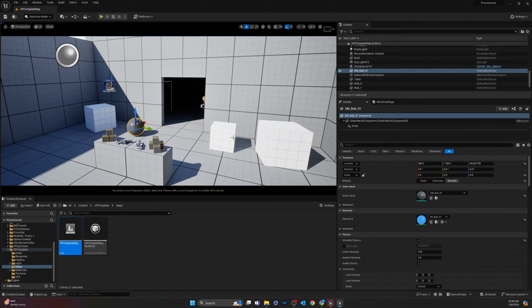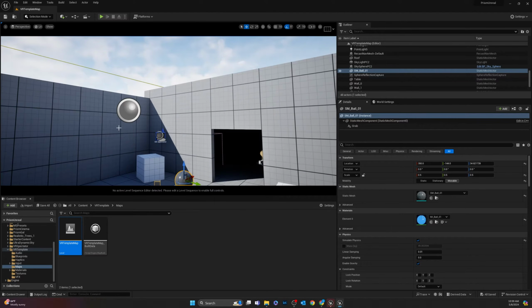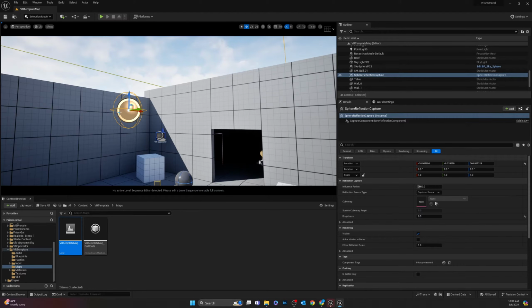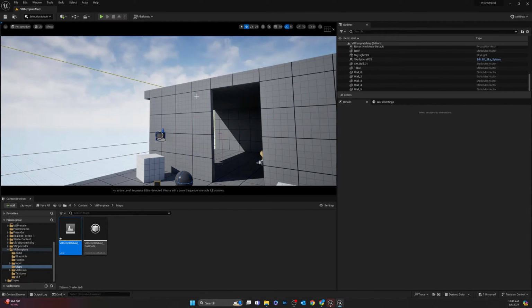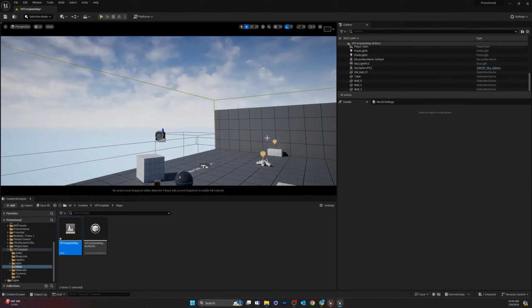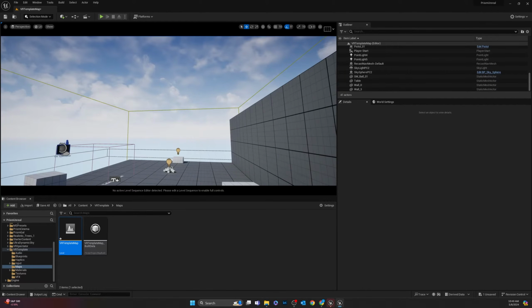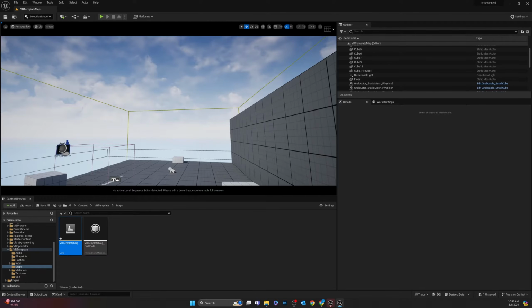In the meantime, I'm going to go ahead and delete all of this stuff. This right here is a sphere reflection capture. It's associated with baked lighting, which we're not going to get into, because we're going to be using Lumen for this. So I'm going to delete the reflection capture, and I'm going to start deleting all these static meshes. I don't need walls. I don't need these lights. And the sound cue, I don't need that.